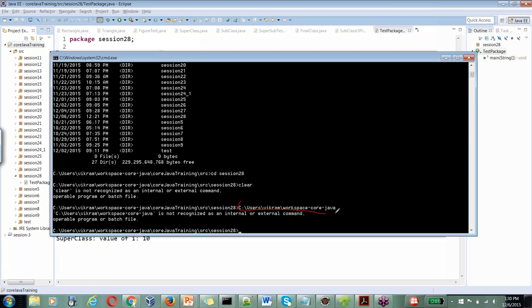So this is our workspace. That is what is reflecting here. And this is a directory for our training, core Java training. Under that we will have one more directory called source, and under that we will have one more directory by the name session 28. That is what is reflected by this particular package.